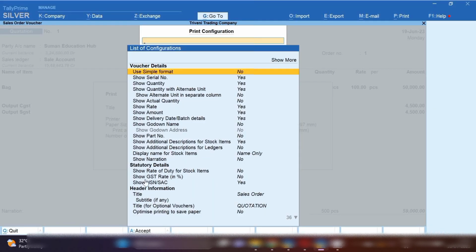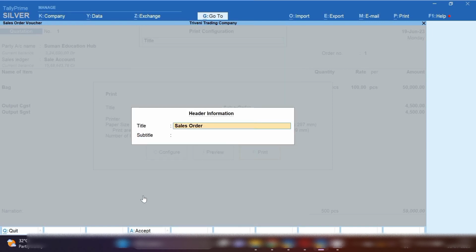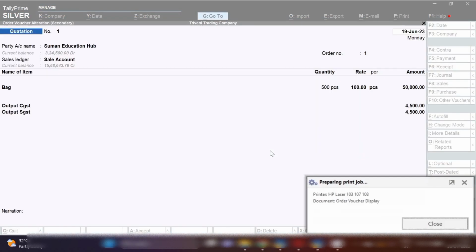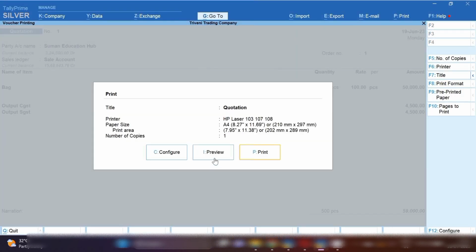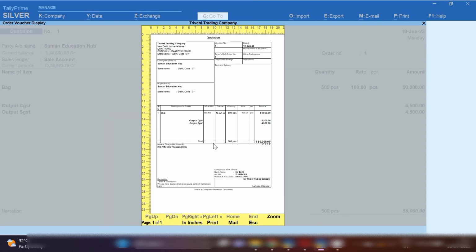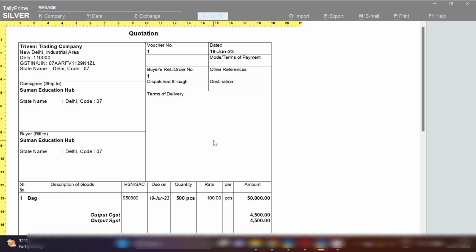If you want to see quotation as the title, click on the title option, mention quotation over here and save this by pressing Ctrl+A. Now again I'm going to show you the print preview of the voucher. We will click on the print option, then the current option, and then click on the preview option. After clicking the preview option, now you can see it is showing quotation as the title. So in this way you can configure and print your quotation with the quotation title in TallyPrime.